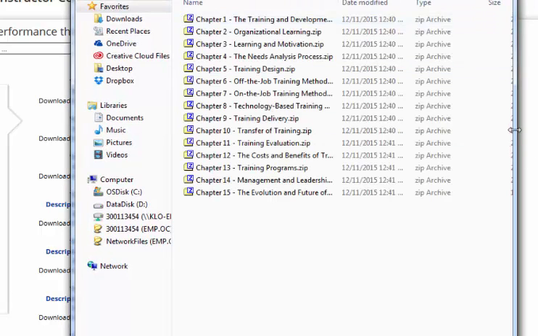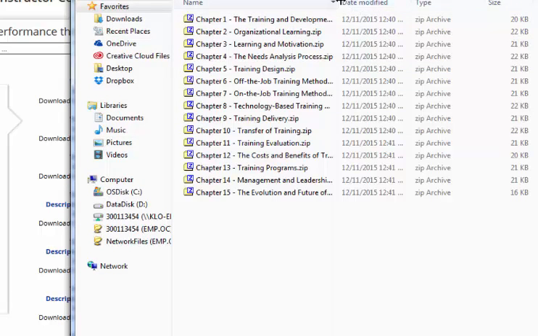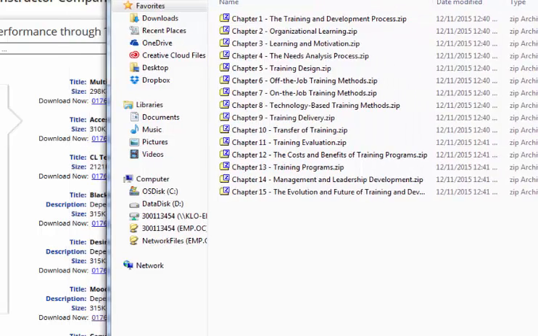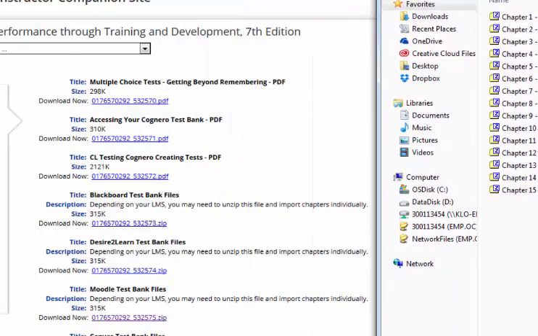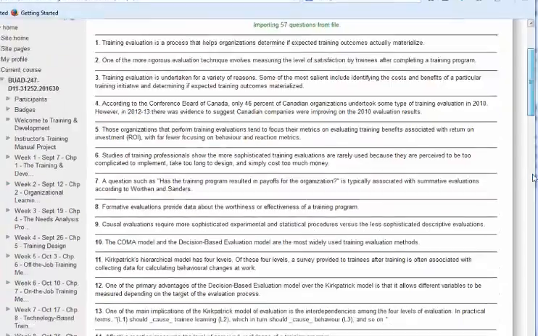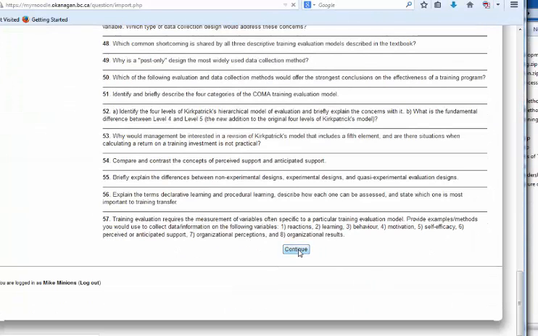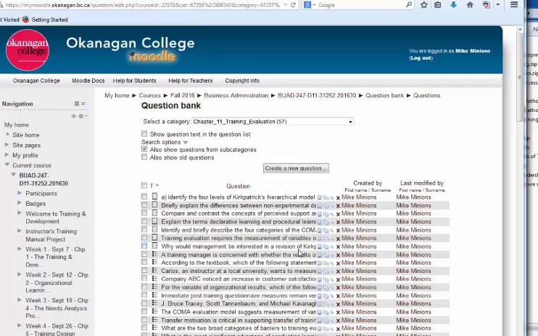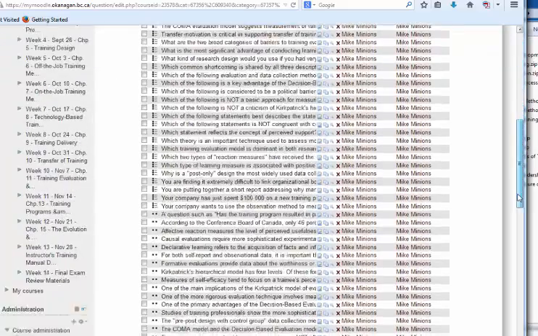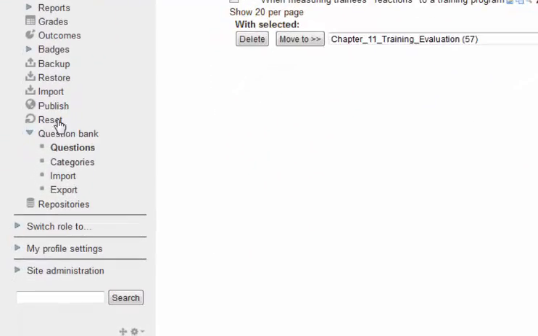Okay, so there's a whole bunch of zip files for each of the chapters. So I'm just going to park that over here. I'm going to go back into my Moodle course. I was actually in the middle of doing this and I thought I would make this course. Now, I've already done chapters 1 through 11, so I want to import chapter 12. I'll go down to Administration, Question Bank, Import.